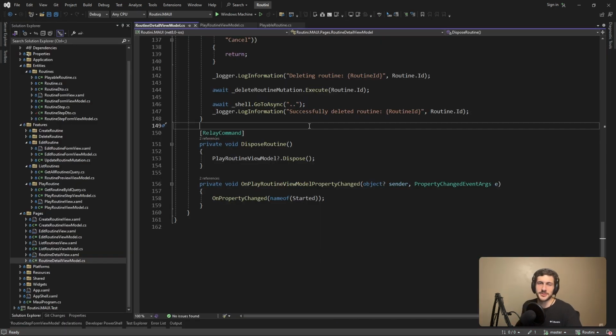So with that beeping noise in mind, one thing I noticed is that if we played the routine and then left the page before the routine finished, it would still make that beeping noise. So essentially what we had to do was dispose the routine whenever we left that page.